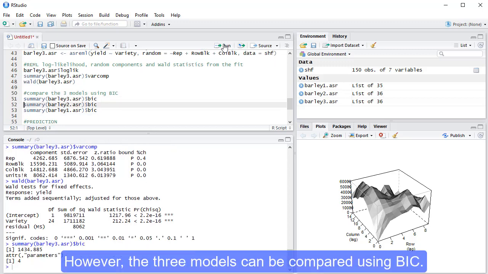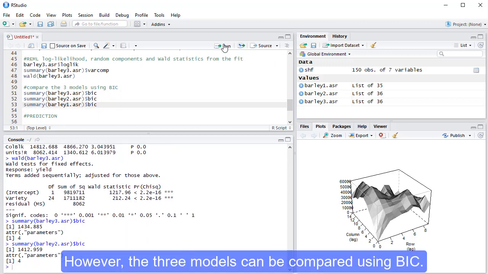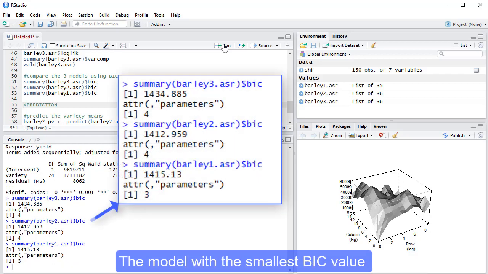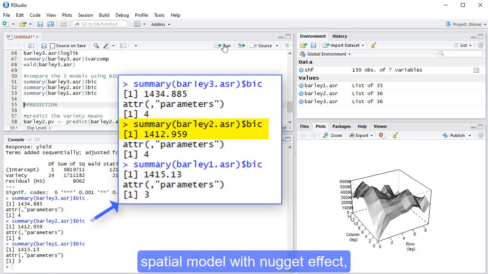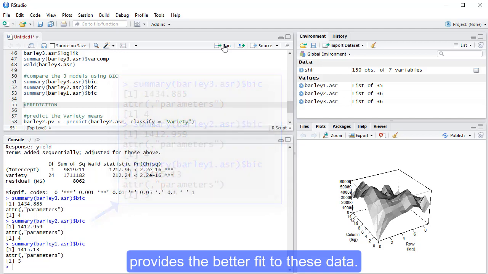However, the three models can be compared using BIC. The model with the smallest BIC value is chosen as the preferred model. The second model, spatial model with nugget effect, provides the better fit to these data.